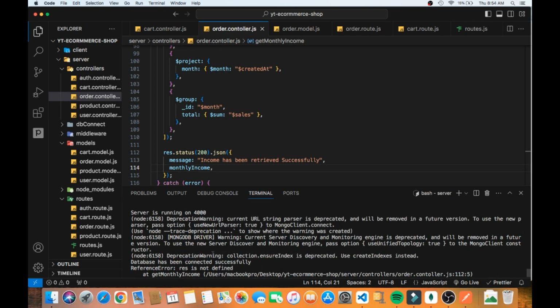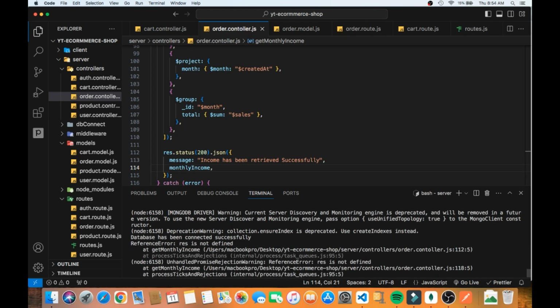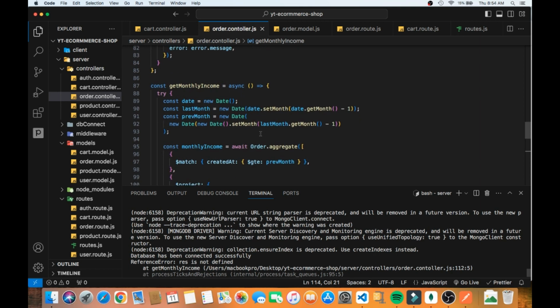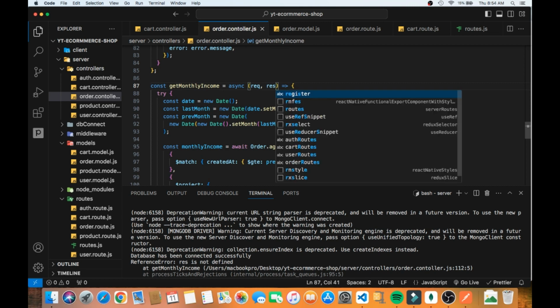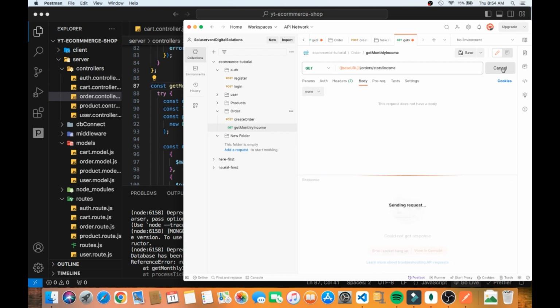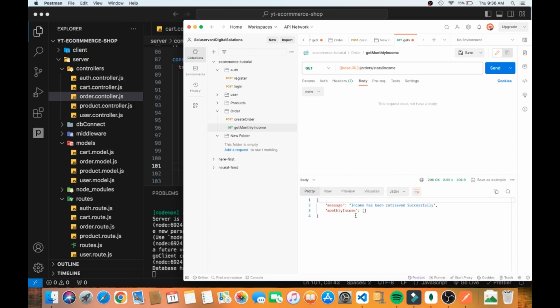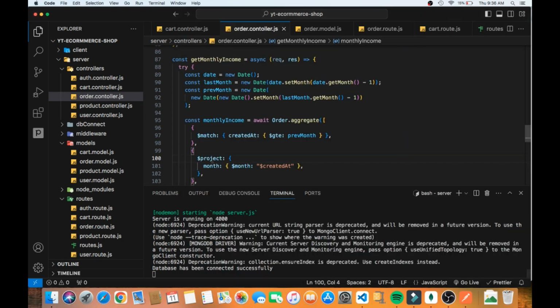Okay, it seems we are getting an error here. It says res is not defined. Okay, yes. Forgot to put in request and response. So now we can start again. Okay, that's weird. Alright, so as you can see, we are still not getting the monthly income that we are expecting. Let's go back to the code and check.